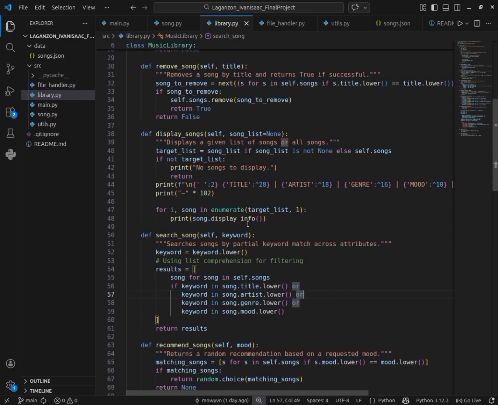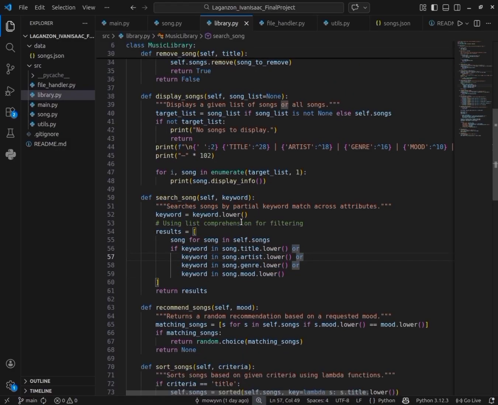In here, we use list comprehension for filtering. It takes each song on the song list library, and based on the search keyword, the user's input, it looks for that keyword in each of the song's attributes, which are title, song artist, song genre, then song mood. If it does match, it will return it in the list for search song to display. This list comprehension is used for search song.